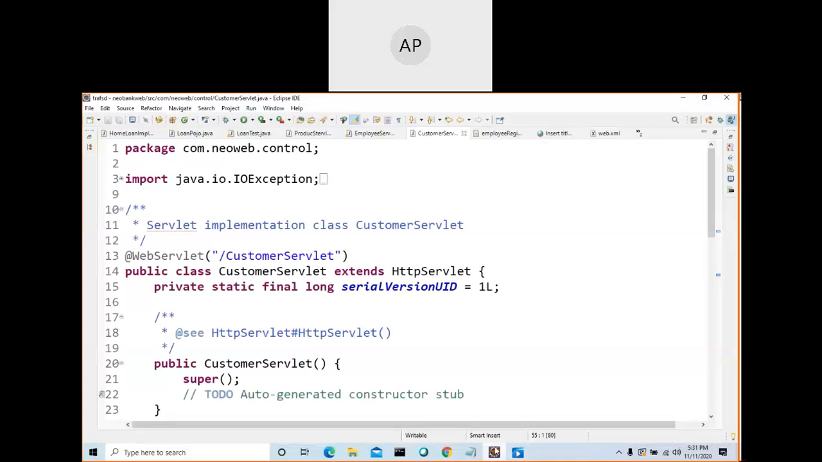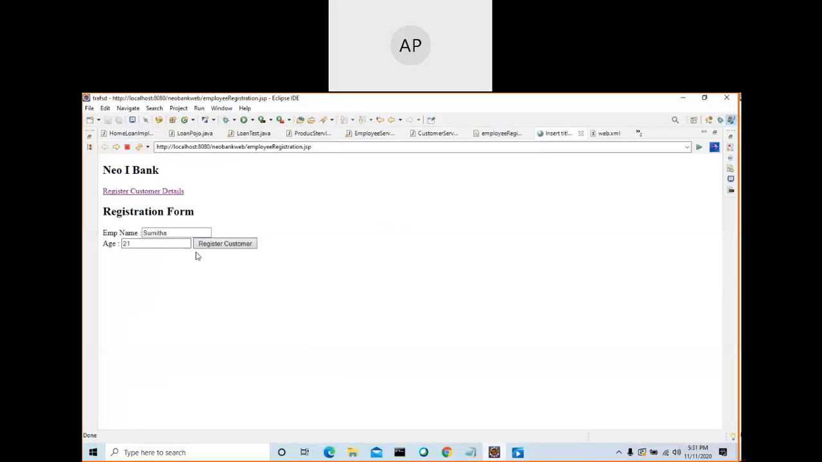When I click this one, what is the path? You should see it at the bottom. When I move my mouse over the register customer button, or over a hyperlink, you should see the path somewhere here. What is the path? http://localhost:8080. This is the application name, your context name or project name. Most probably we call it a context. NeoBankWeb.